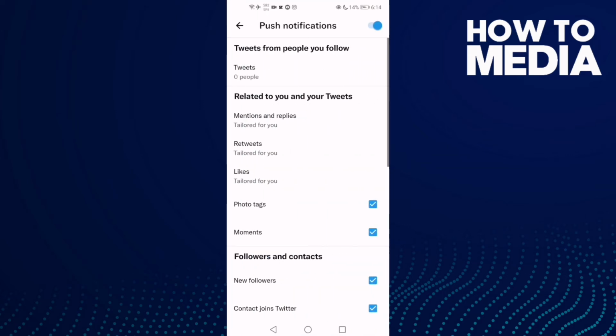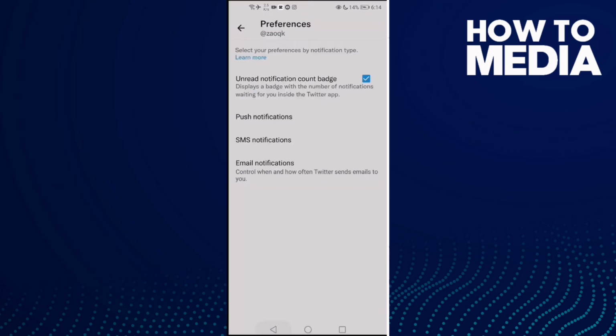Click on it and now all you have to do is click here to turn it off, or click on it again to turn it on. And that's how to manage push notifications on Twitter.